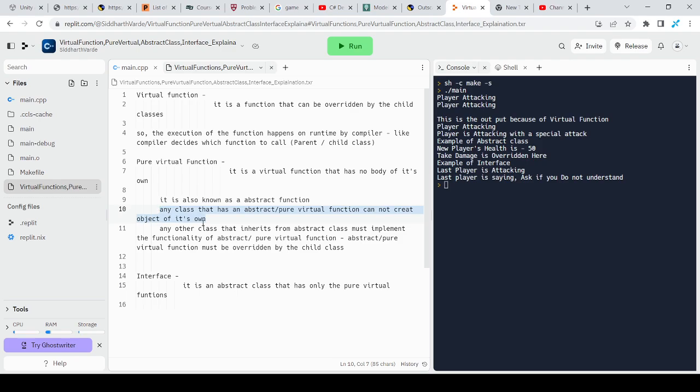Why do we need an abstract function? First of all, what is abstract? Normally, abstraction means hiding the complexity and showing only the necessary details. The same thing happens here too. We are hiding all the complexities.